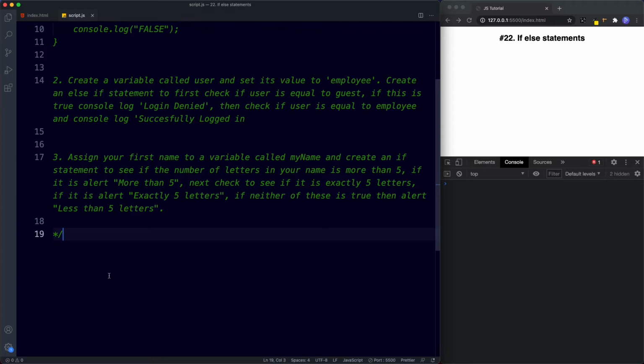If this is true, then console log login denied. And then I want you to check if user is equal to employee and console log successfully logged in. And finally for task number 3, assign your first name to a variable called myname and then create an if statement to see if the number of letters in your name is more than 5. If it is, alert more than 5.